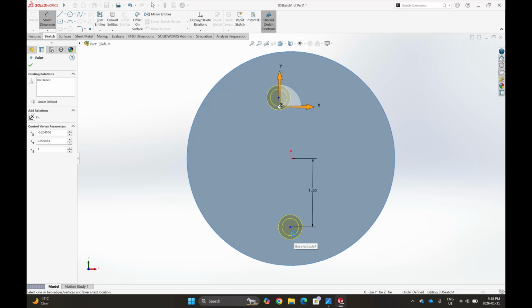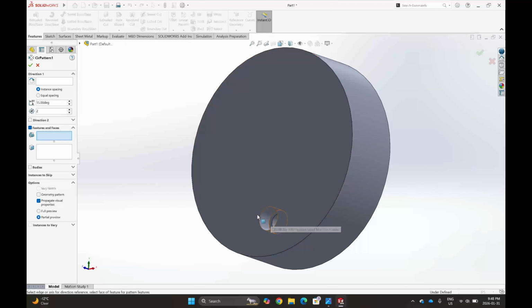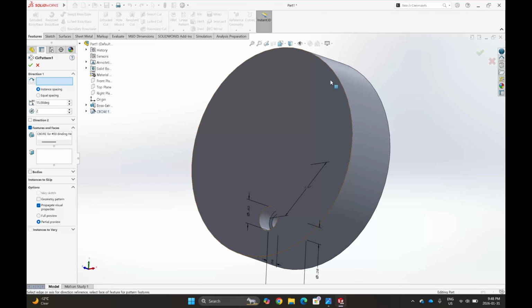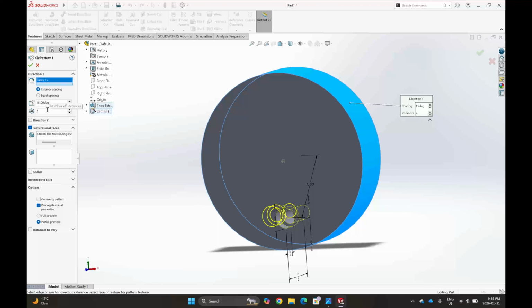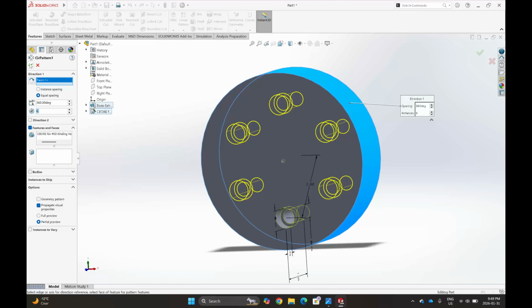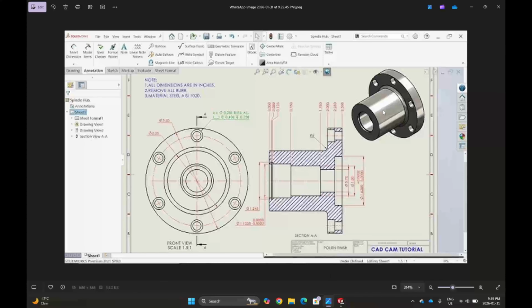Okay, now we will make a circular pattern. We will select the feature from here, and for direction we will just pick the circle. We need equal spacing. We want a total of 6 of them. Okay, so now we have this one. We'll now go further on this part. This one is a fillet, so we just make this one.